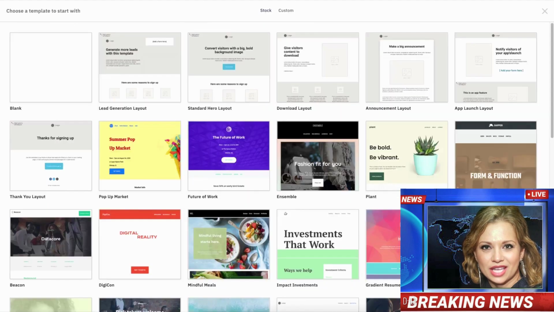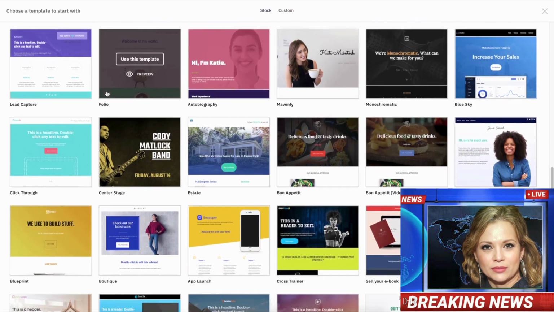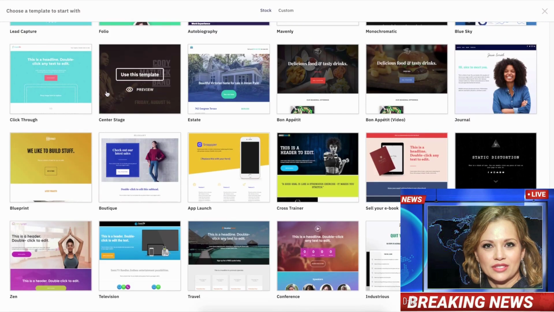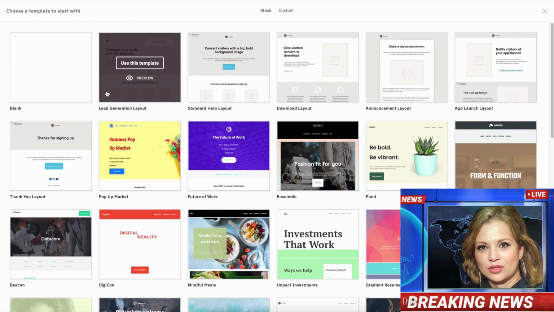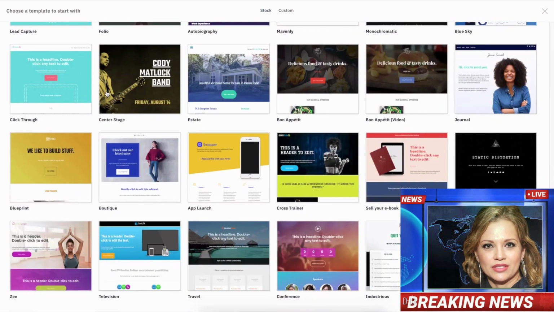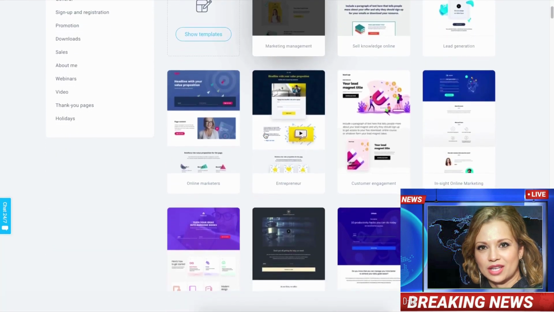And again, if you're not a designer, you can simply just take a template and just change up the text, and that is it. When it comes to ActiveCampaign, they also do have some templates, but as you can see, these are all the templates they have. So it's very limited. I would say around maybe 30 templates in total. And honestly, they don't look as good. They're not as good looking as these ones that you have on GetResponse.